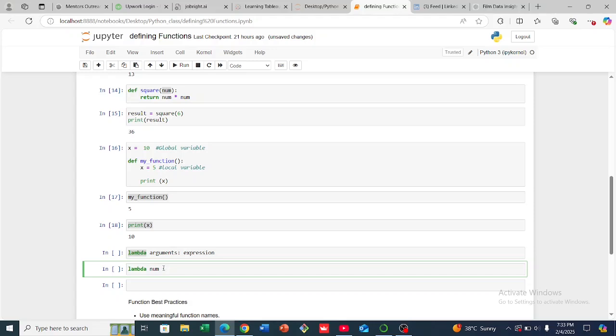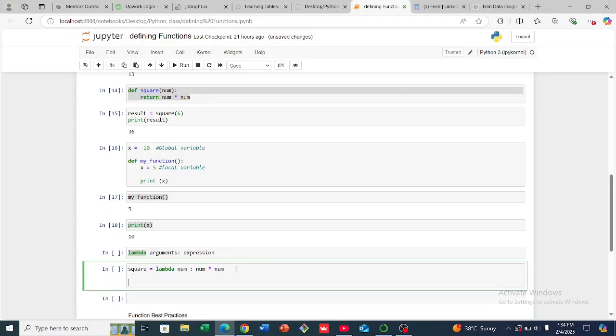And what is the expression we want? We want num times num. So we've just created this same block of code as a lambda expression using this line of code. So let's go ahead and run this. Before we do that, we want to save this and say square is equal to our line of code so that we can print out our answer.